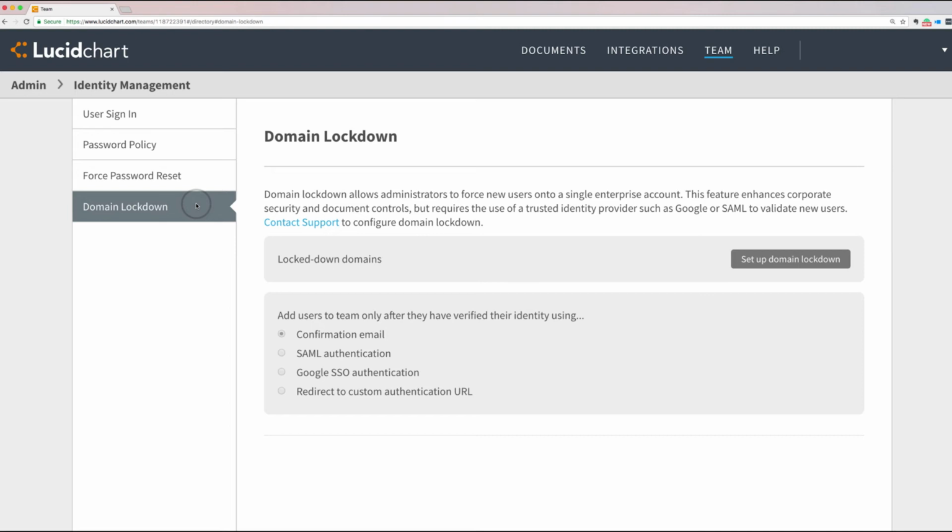What's nice about this is it helps you avoid shadow users in your organization, and it ensures that all of your security settings, your authentication, and the collaboration that you've set for your account applies to everyone in your company. If you want to set up domain lockdown, contact your customer success manager, and he or she can add the domains that you'd like to include.